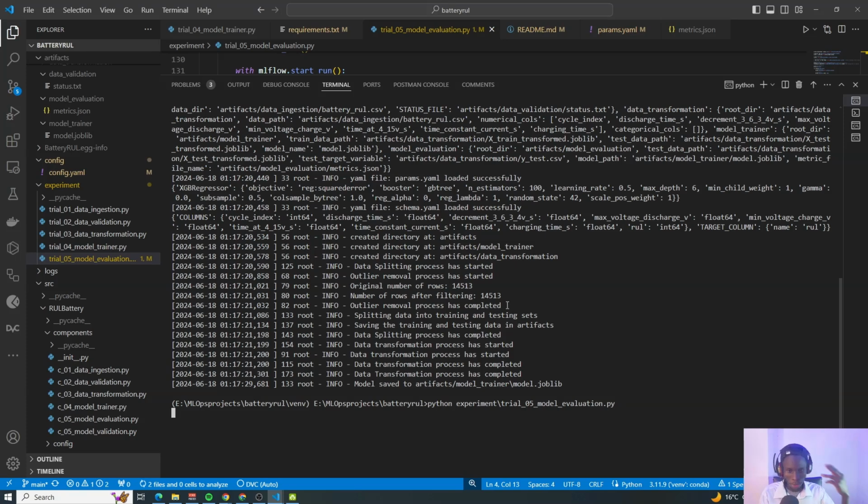Then from here, we go to our Dagshub and try to compare the two experiments. So experiment 1 and then experiment 2. Okay, so this one is okay.